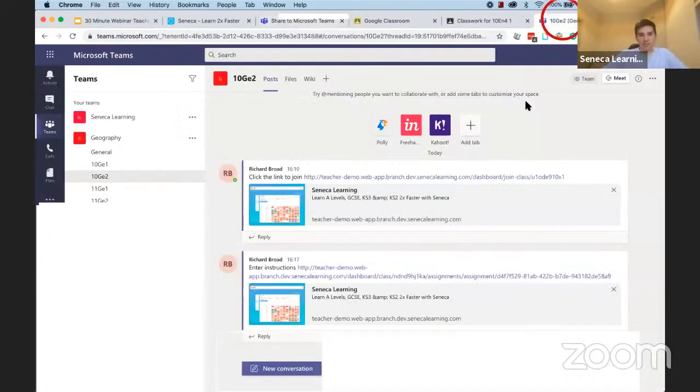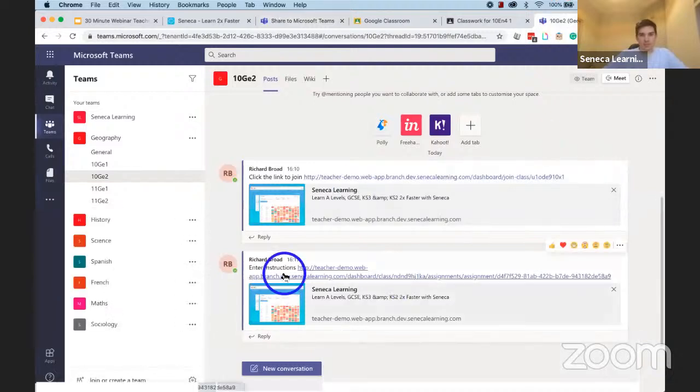Now, again, if I go into this here, you can see the instructions that I've just written. If I was to click on this here or the same version in Google Classroom, I'll just be taken straight into that assignment and I can start learning, to make sure my students have direct access to the things I'm setting.